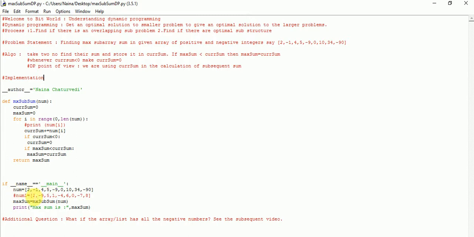This is the main function. Here I have got a list of positive and negative integers, and I'm passing it to the function max sum. Here I have initialized current sum as 0 and maximum sum as 0. Now I'll traverse through the list: for i in range of 0 to length of num, that is the length of the list. Current sum is equal to current sum plus num[i], that means 0 plus 2, that comes out to be 2.